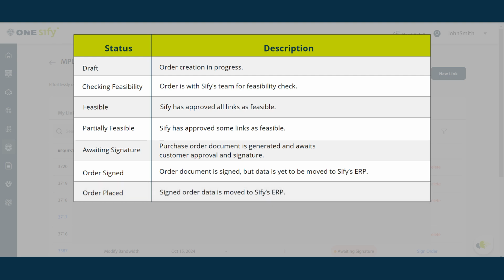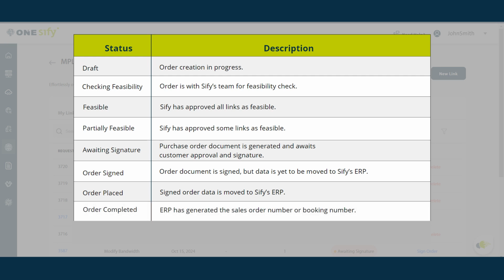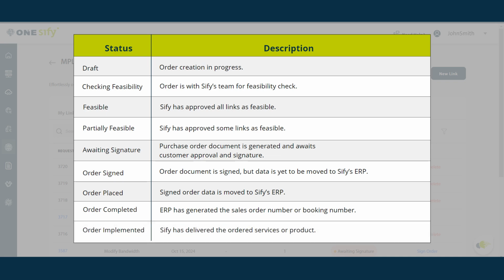Once the order is placed successfully in the ERP system, the order status will be changed to order placed. Once the sale order number or the booking number is generated, the order status will be moved to order completed. Once the product is delivered, the order status will be shown as order implemented.